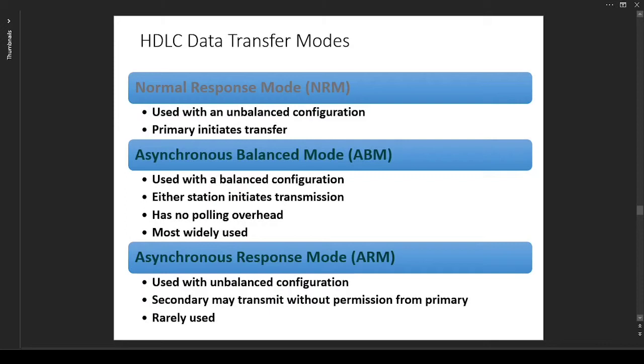Next one is the asynchronous balanced mode, or the ABM. Used with a balanced configuration, either combined station may initiate transmission without receiving permission from the other combined station. It is the most widely used of the three modes. It makes more efficient use of a full duplex point-to-point link because there is no polling overhead.